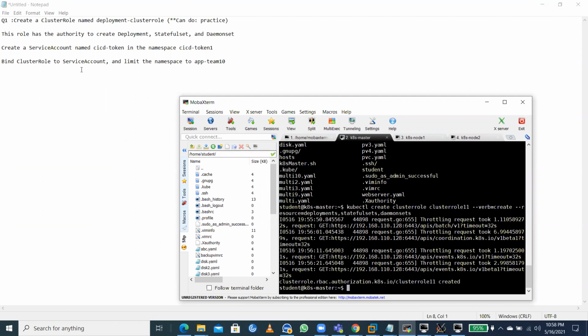The next step is you need to bind this cluster role to the service account and limit it to the namespace. You can correlate this with a database: you have a user created in a database, and then you grant the user some privileges and assign some default tablespace, whether permanent or temporary. By using the alter user command, that is nothing but binding the cluster role in Kubernetes terminology. So let us go ahead with this.